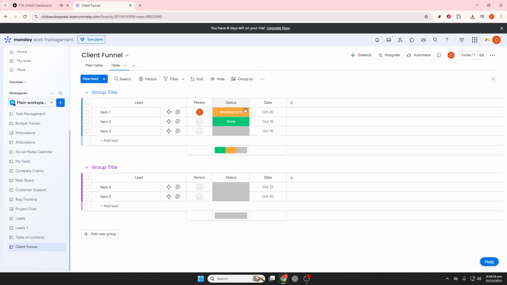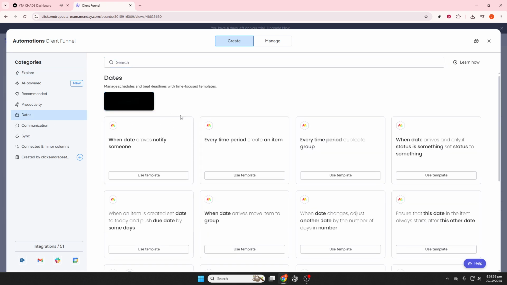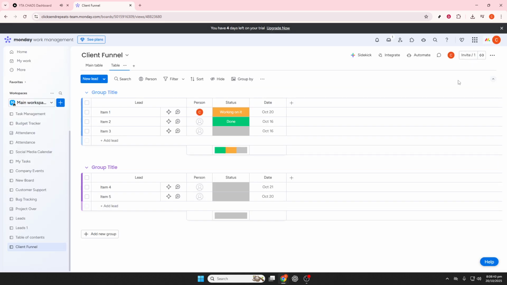If you have recurring tasks, such as weekly reports or monthly check-ins, automating these can be a huge time saver. For this, navigate to Automations and search for Push Date. A recommended automation is, when status changes to Done, push due date by 7 days, which ensures that once a task is completed, Monday.com automatically sets a new due date for the next occurrence.